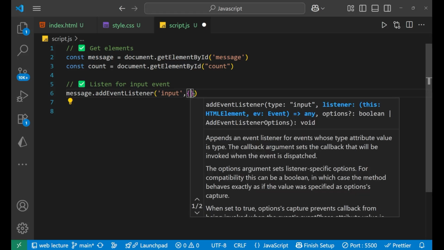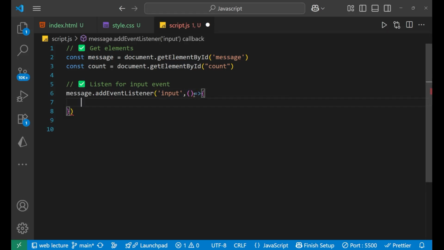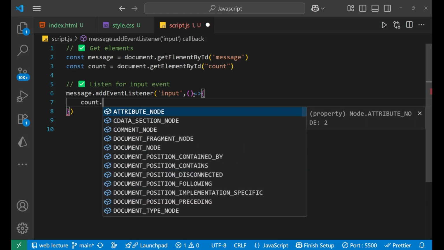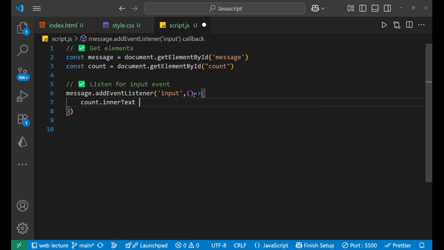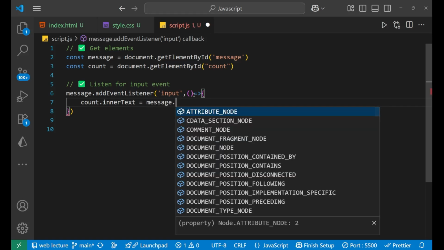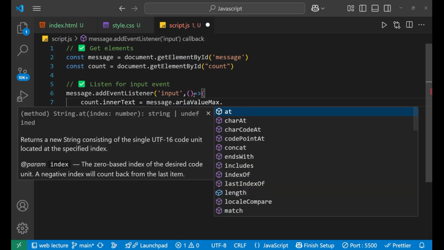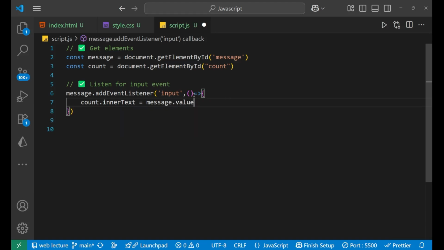For that, let's create an arrow function like this. And inside this, we'll write count dot innerText equals message dot value dot length. Right? Now, as you can see here, what is happening?